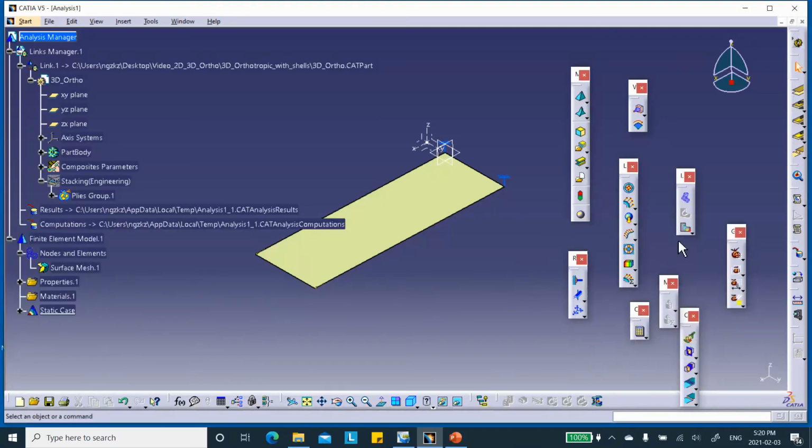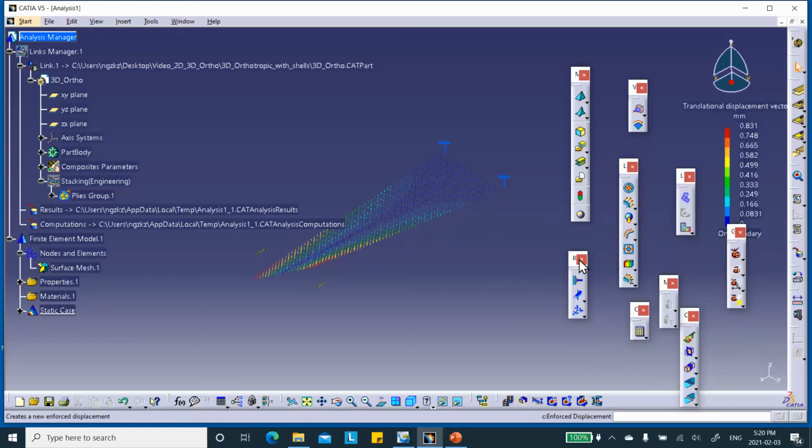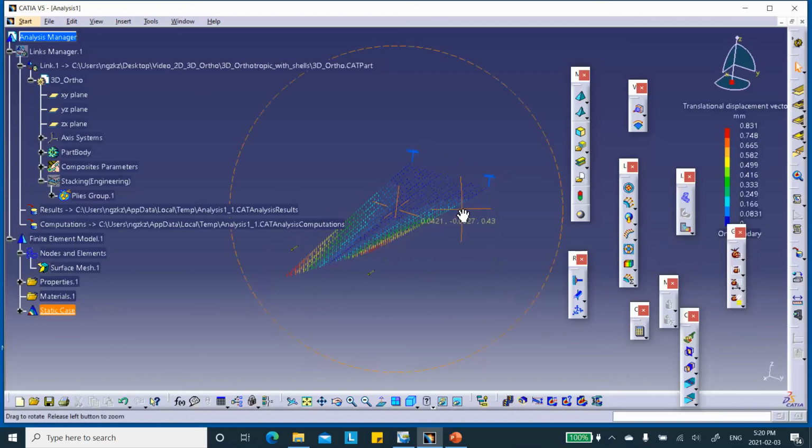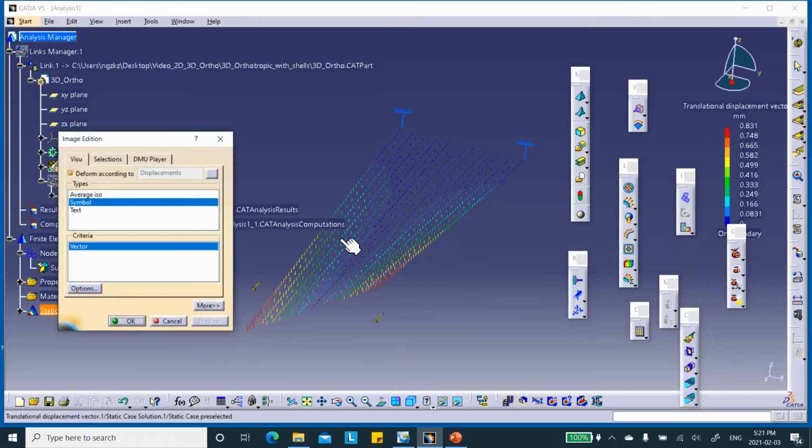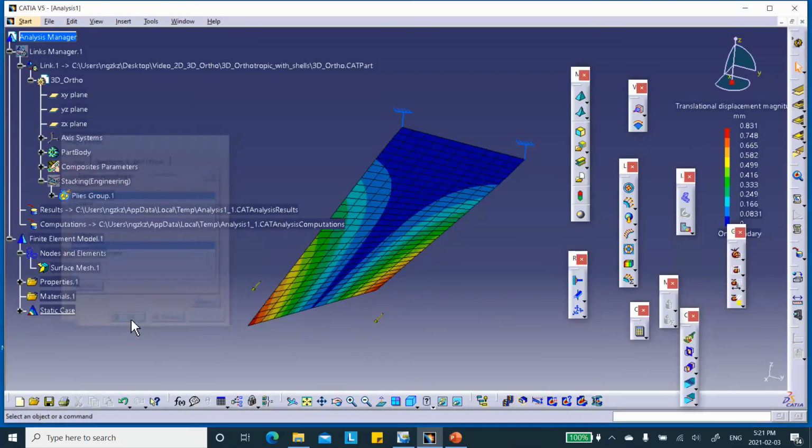Done. So if you say, show me the deflection, this is going to be twisting because of the nature of the stacking sequence and the nature of the loading. So as a matter of fact, let me show you. There it is. And 0.831 is the maximum amount of movement of this coordinate and that coordinate, in millimeters.